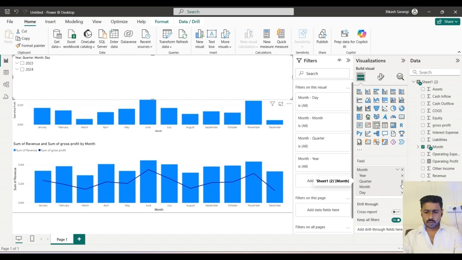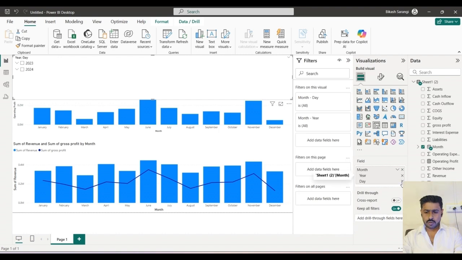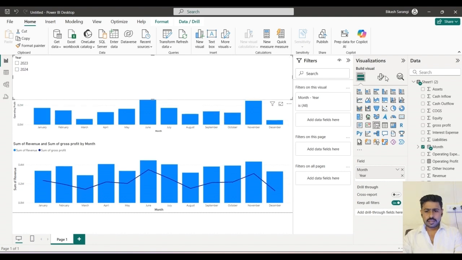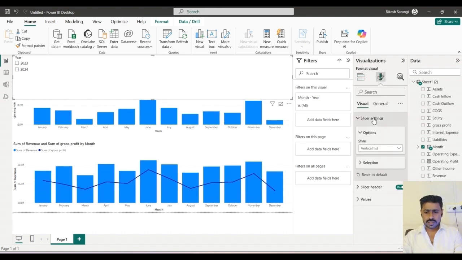So let us close all these things. We will require only the year. So we have year, right? Then we will move on to customize the slicer settings, and how the slicer settings will work. So what we will do is set it as a drop down, so that it will be in drop down mode and work here.